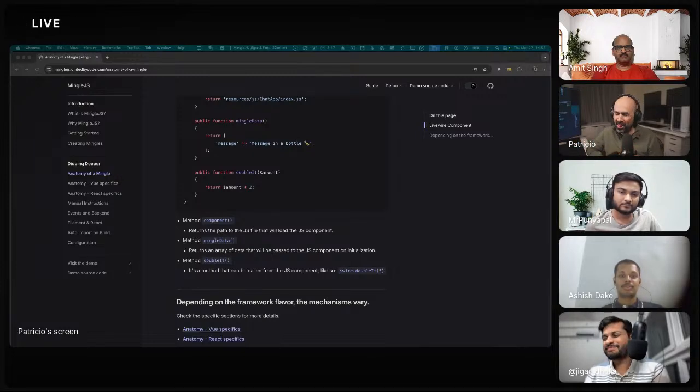So I think we can call it some adapted version of Inertia to Livewire. Yeah, that's true. You said that like Inertia is the big project, right? But if you combine MingleJS with Livewire, it is as powerful as Inertia, right? Like we can do most of the things already.